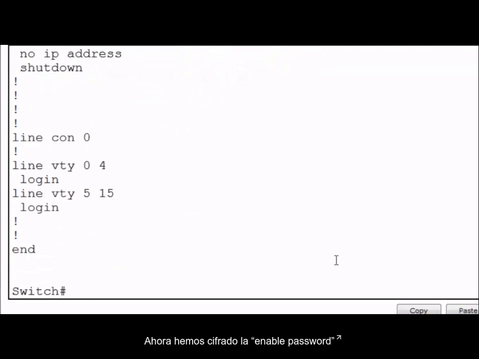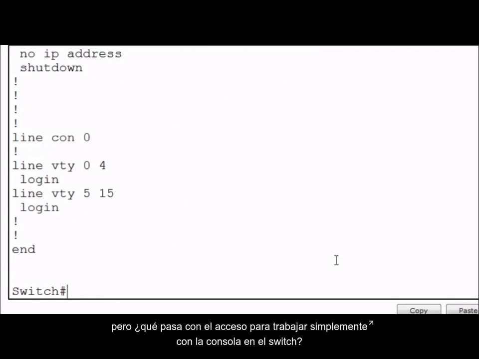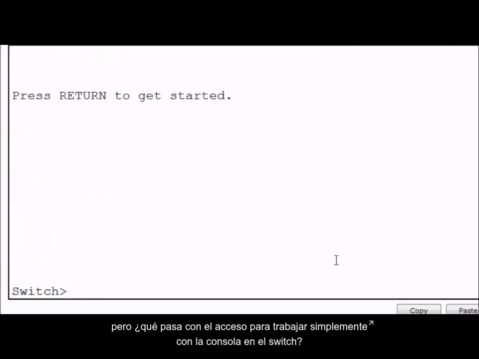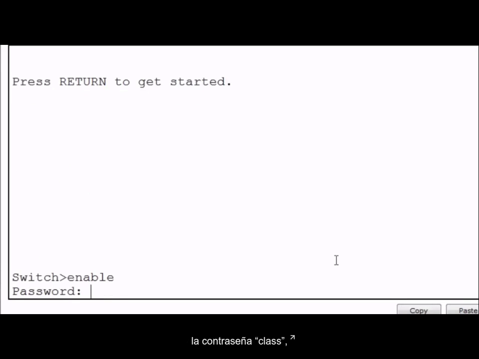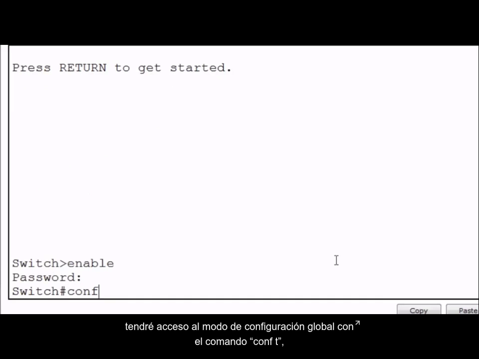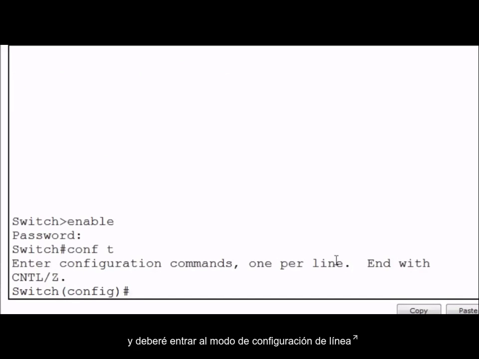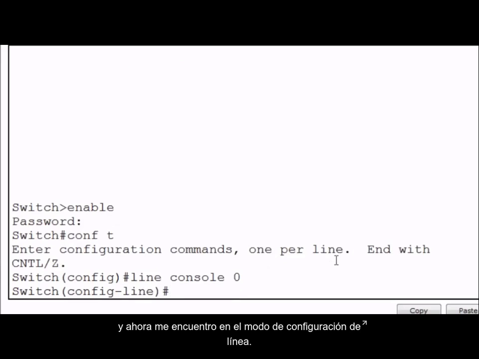Now we've encrypted the enable password or access to privileged exec mode, but what about access to simply consoling into the switch? We can secure that as well. To do that, I'll type enable, the password class. I'll get to global config mode with a conf t command, and I'll need to go into line configuration mode for line console 0. I'll type in line console 0, and now I'm in line configuration mode.